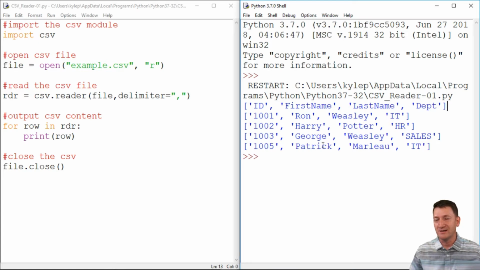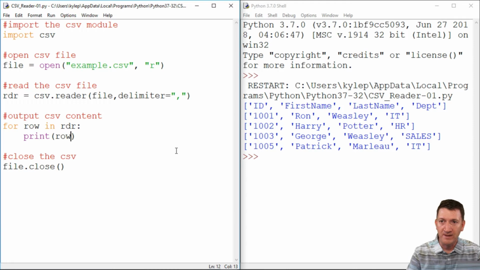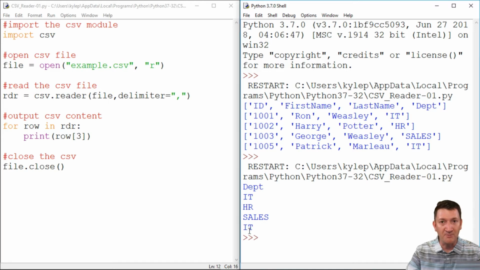Well, lists, they're indexed. I can get access to an entry within each of these lists by the index, by a numeric value. For example, if I want to access the department column, ID is 0, first name's 1, last name's 2, department is 3. I can access that and just read it. If I go back to my CSV reader, and I go down into the print of my loop, I could do bracket 3, close bracket. And now if I run this, it's going to print out just the departments.